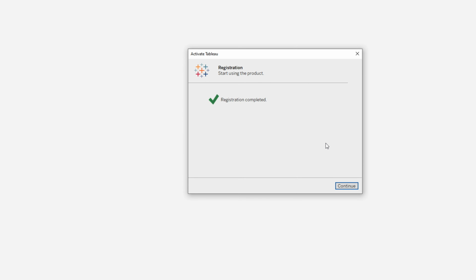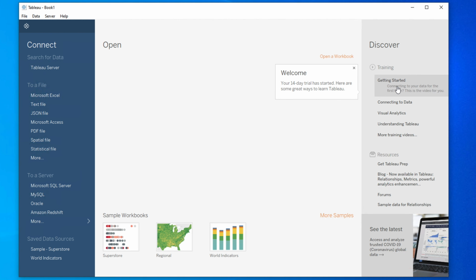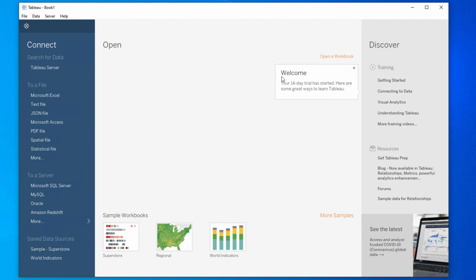Once the registration is complete, you will get this message, registration completed. Then hit the continue button to complete the installation. Once the installation is completed successfully, you will get this window for Tableau. At the top you will find some menus like file, data, server, help, and this is the data source related thing. We will come to those things later, and then there is some other things like training or getting started. Then you will get information that your 14-day trial has started. Here are some great ways to learn Tableau.